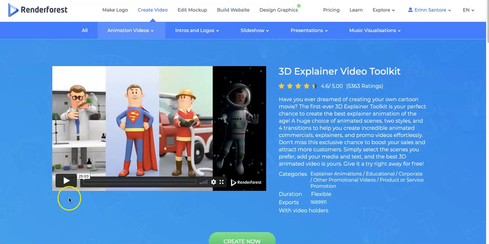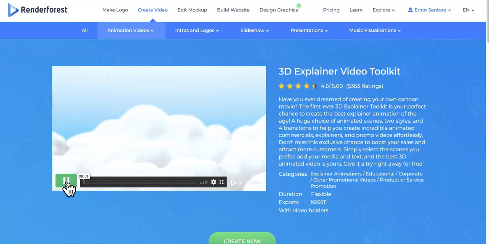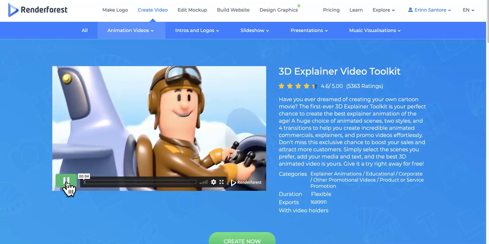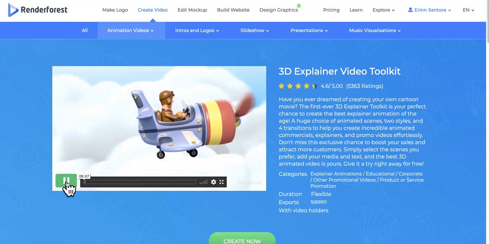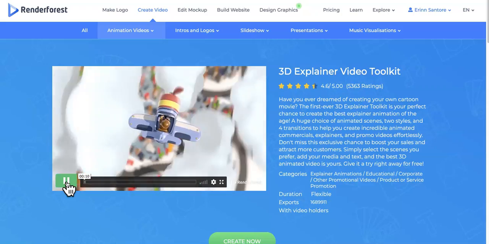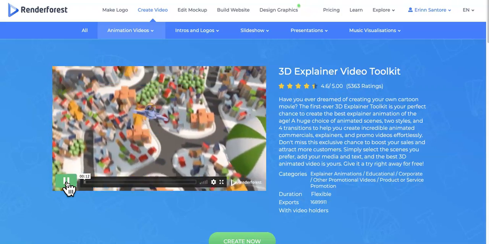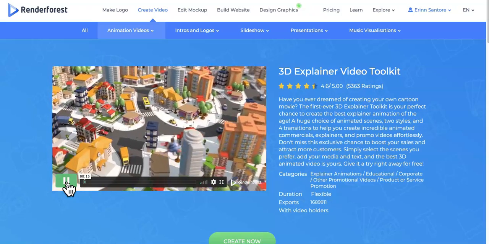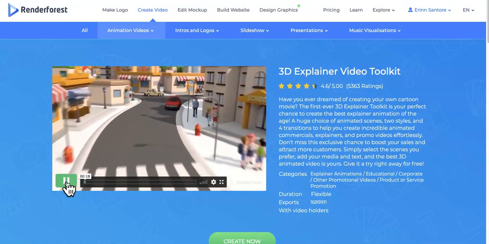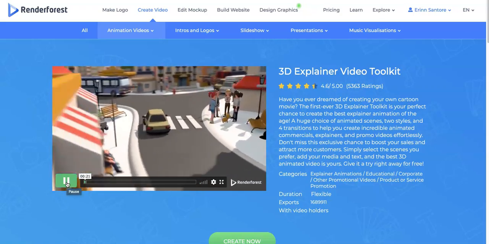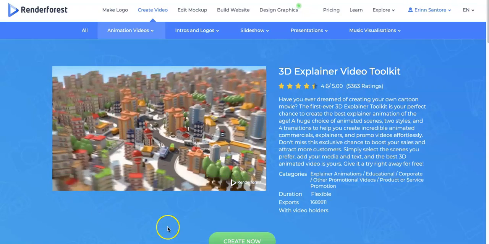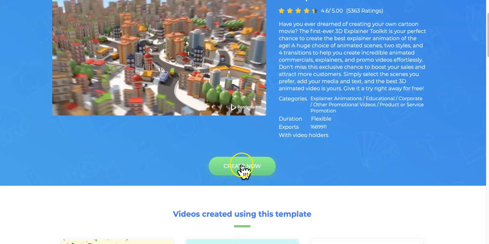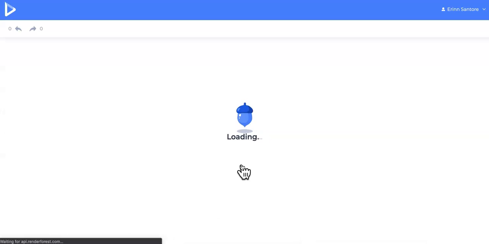So you can watch the video, actually it looks like it's about 25 minutes. Introducing 3D Explainer Animation Toolkit. So you can watch that. That will explain a lot of it too. I'm going to go ahead and create now. You could just click on that if you don't want to watch it.